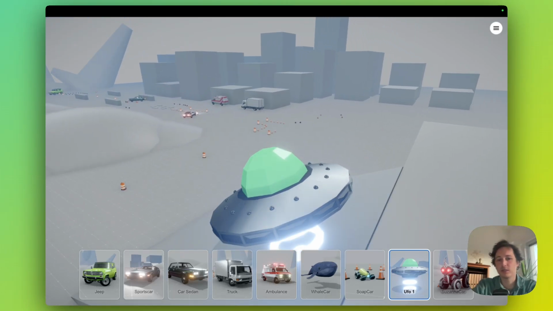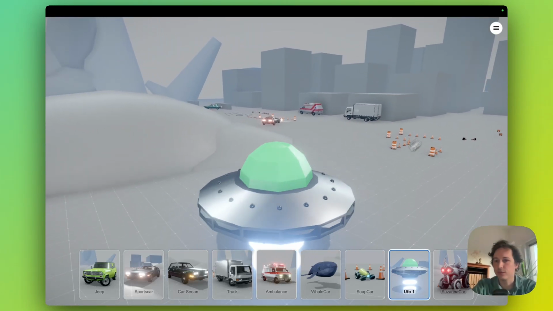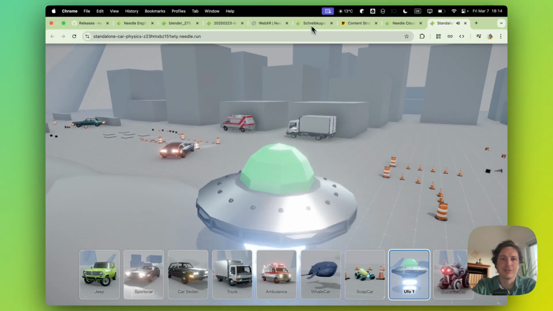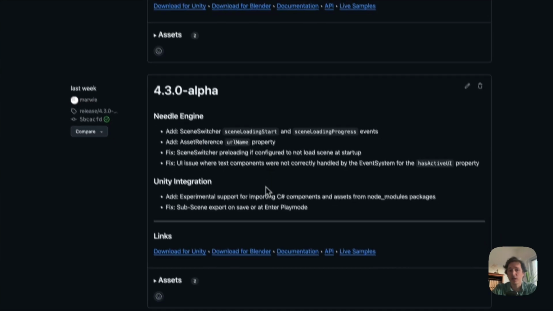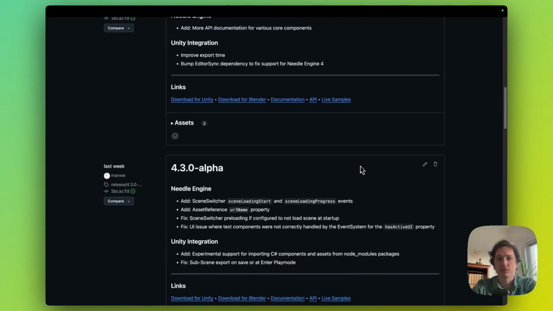So yeah, this uses a lot of model switching and scene switching and loading things in and out. Based on that, we improved a couple of these things in Needle Engine as well. And that's currently in alpha, so you can try it already, but then landing in the next release.